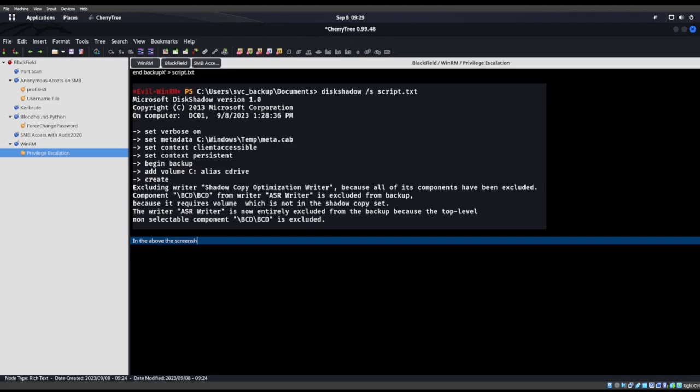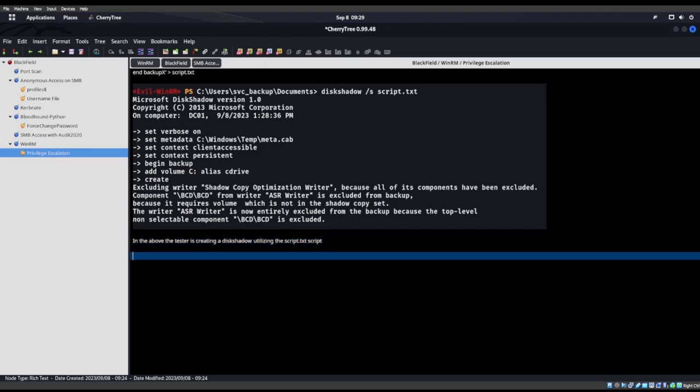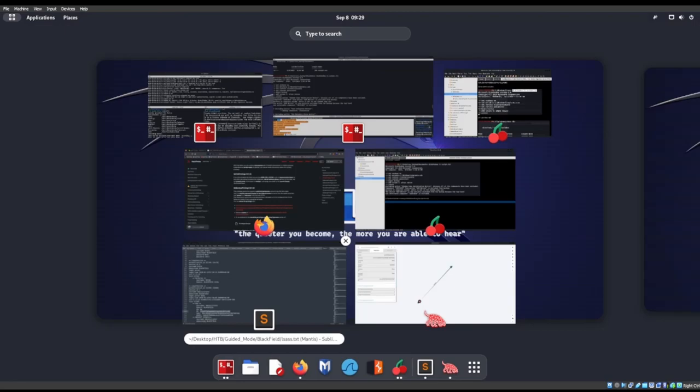In the above screenshot, the tester is creating a diskshadow utilizing the script.txt script. That's not confusing.